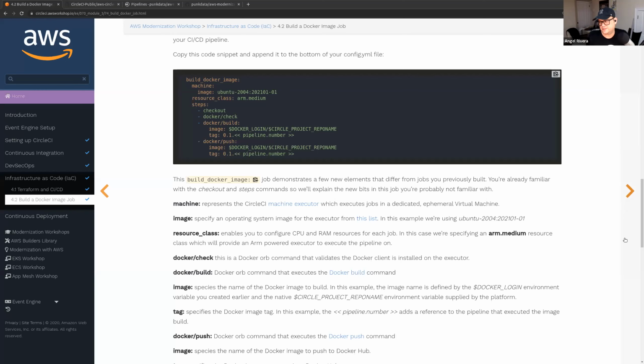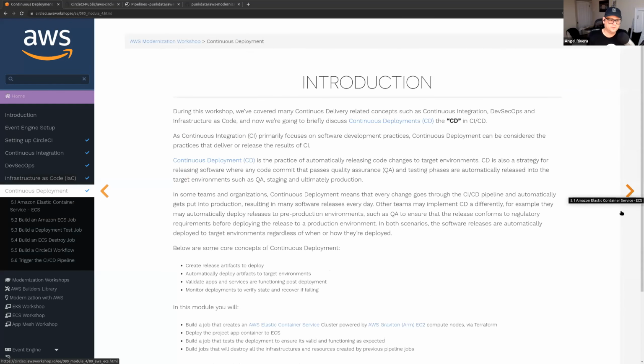Let's go ahead and look at the next module, which is continuous deployment. This is where the fun starts. So I talked about continuous integration, right?